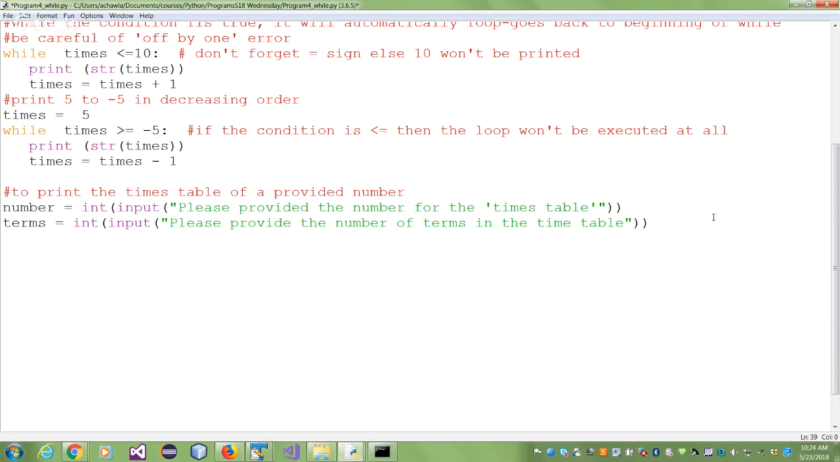So again, I'm going to take my times variable, start with 1, right? And now do a while loop. While the value of times is less than or equal to terms. So it's not necessary that you compare it with a number. You could be comparing two variables. You could have a compound condition, right? Whatever you like. So while the times is less than terms, what do we want to print?